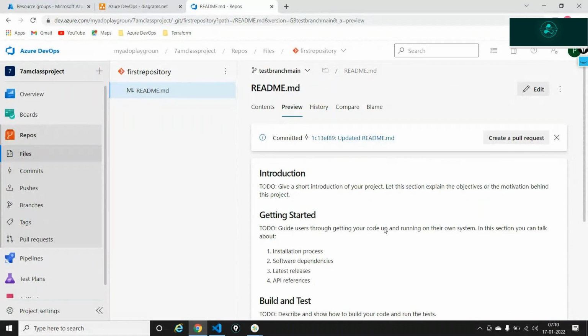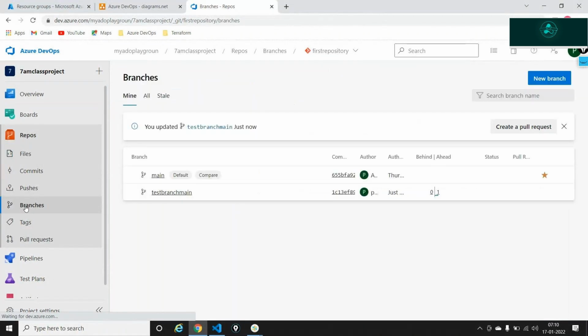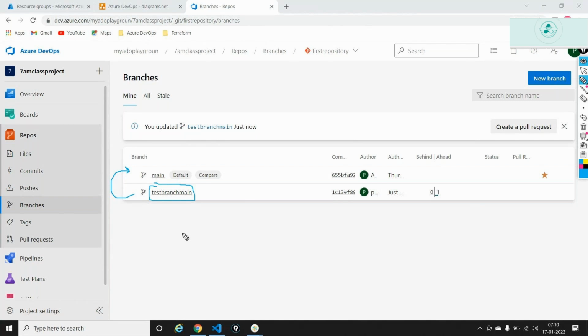And now I want to make sure that whatever changes I have done on the test branch are reflected to the main branch also. The test branch was created for a purpose. I made some changes, and whatever changes were there on the test branch, I want to take and give to the main branch also. This operation is called a git merge.